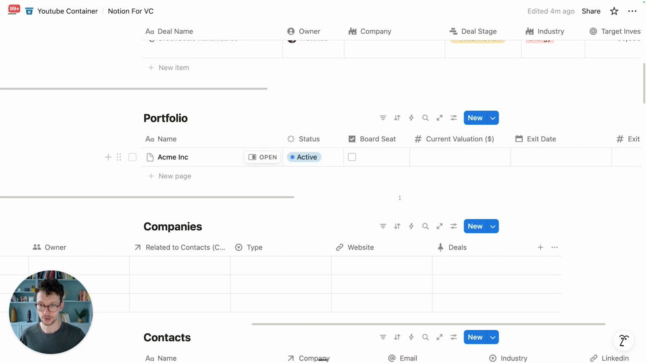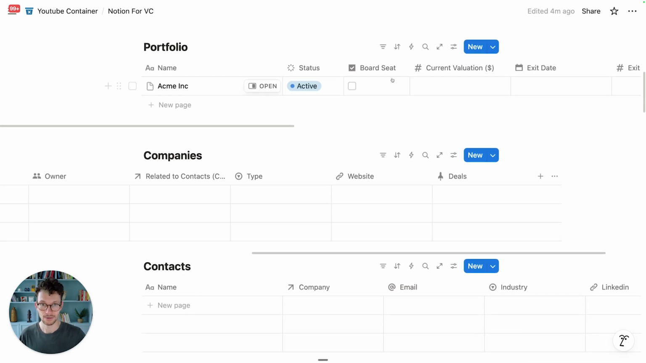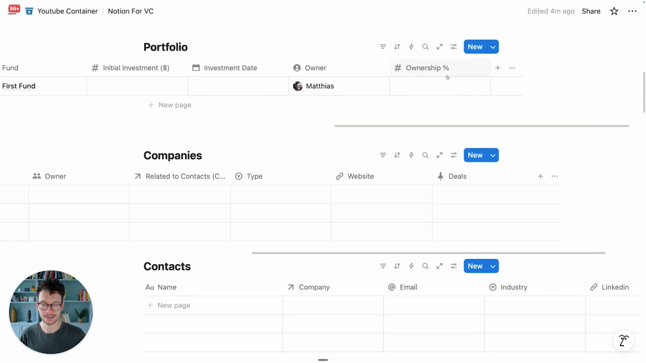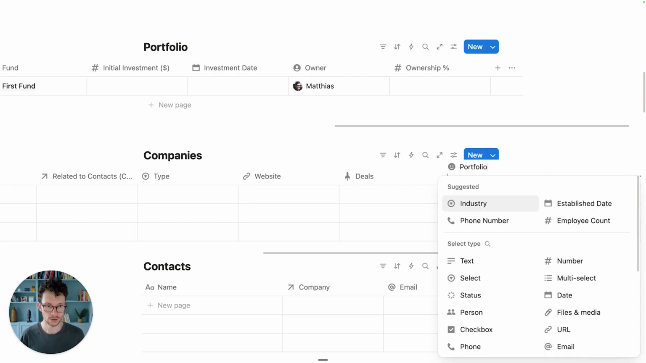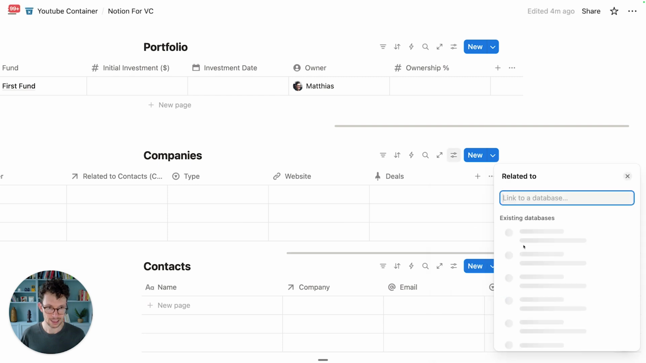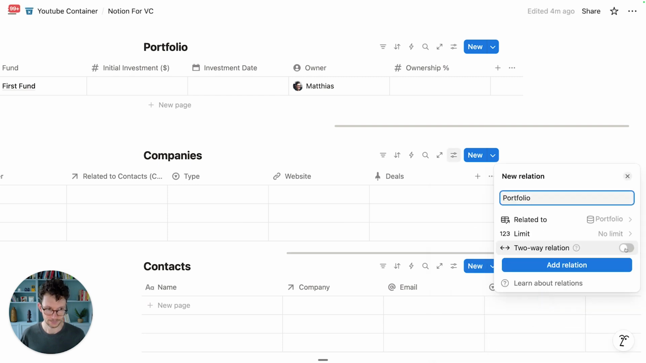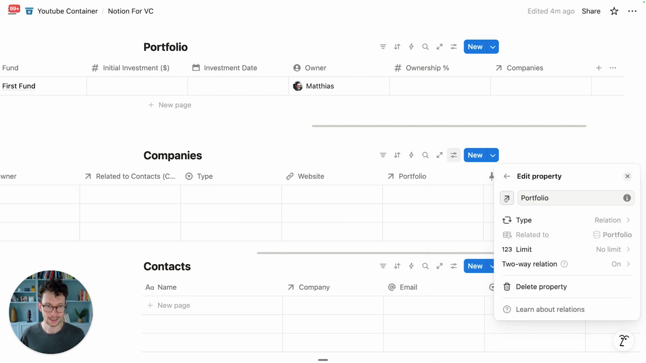Same game for portfolio, and we can do this from both sides. So we could also, if we don't have a placeholder here, I think I accidentally deleted it, you could also do it from companies, right? Let's click on here, create a new property called portfolio, make this a relation to the portfolio database, two-way relation. And same game here, right?